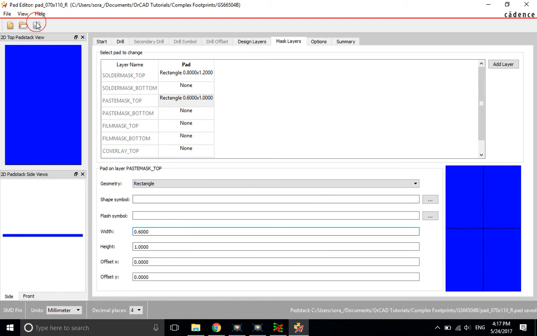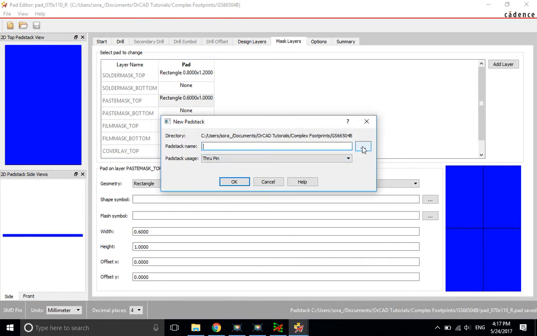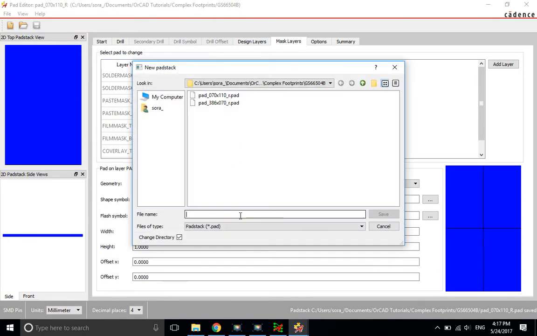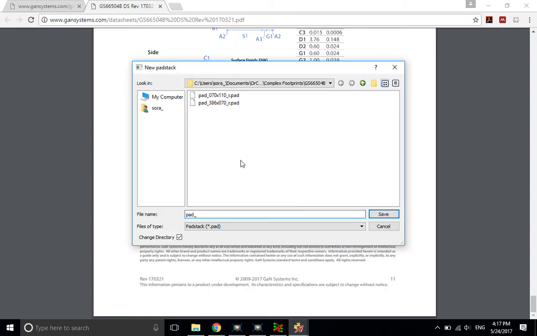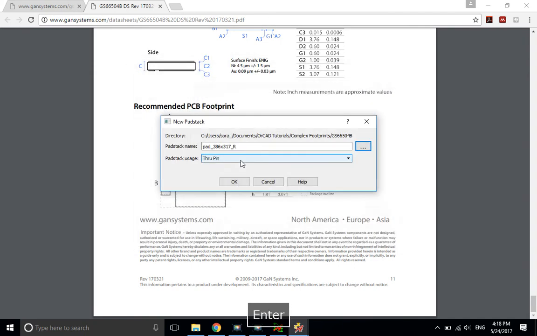So click Save, and the last thing we're going to do is create the third pad. So same process, go to File, New, click on the Browse button, name the pad, pad underscore. Let's see what the dimensions are for the last pad. It is, for pad C, 3.86 by 3.17. Okay. 386 by 317 underscore R. Click Save. Padstack usage is SMD pin. Click OK.